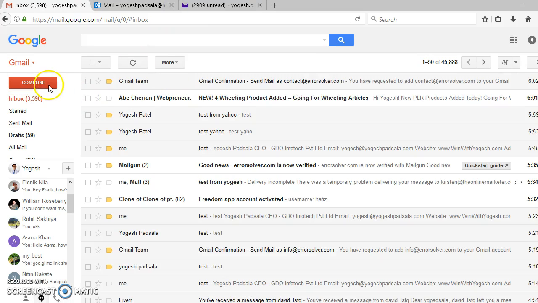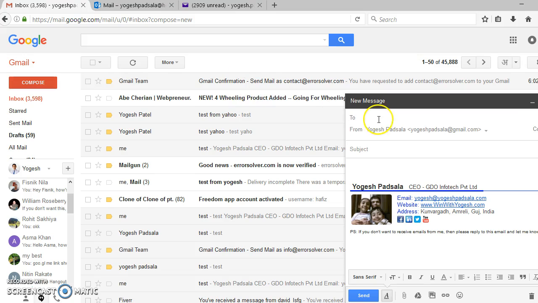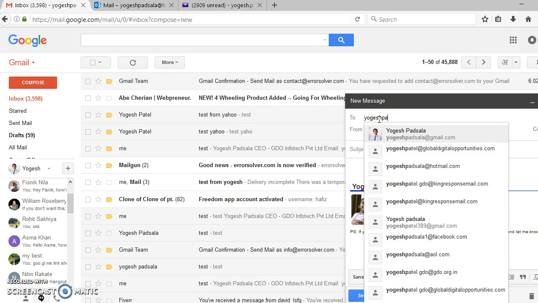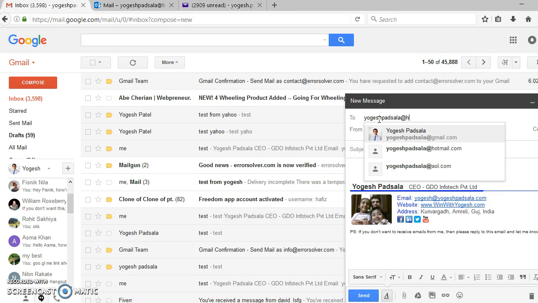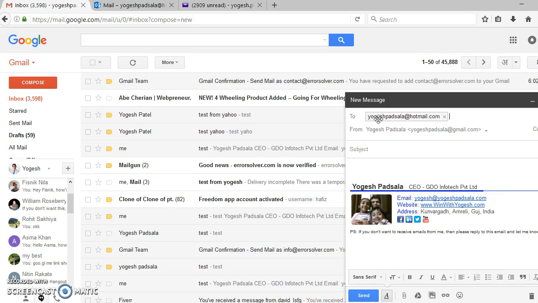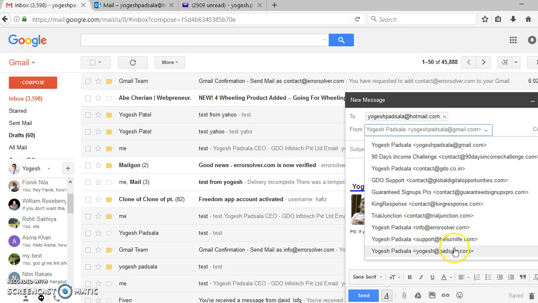Now if you go to compose email, for example we want to send to Hotmail. Here in the From field there is a drop-down menu and you can select whichever you want. So where is it, the one we added? Okay, it seems it's not here yet. Let me refresh the page.